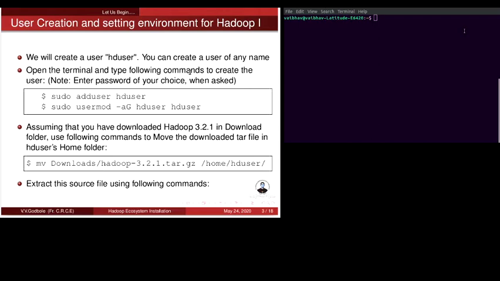In order to compile a program using Hadoop, it's mandatory to create a separate user. In our demonstration, we will create a separate user called HD user. You can create a user of any name. To create this user from terminal, type this first command. And when prompted, you can enter a password of your own choice. In this way, a user called HD user will be created.